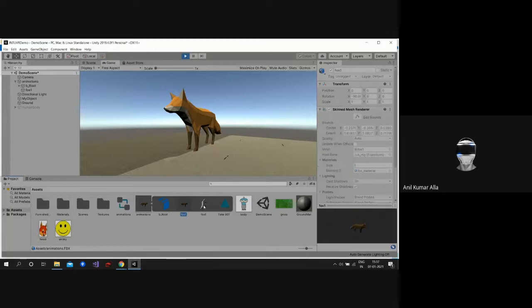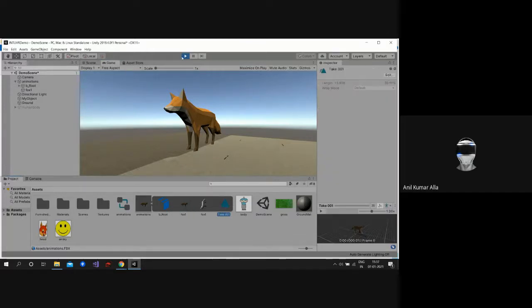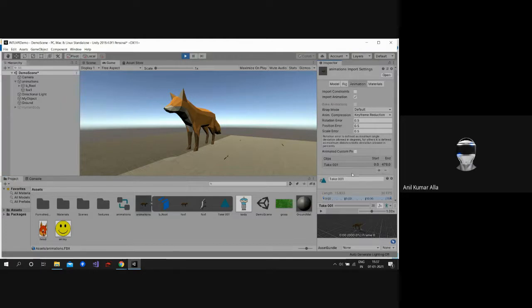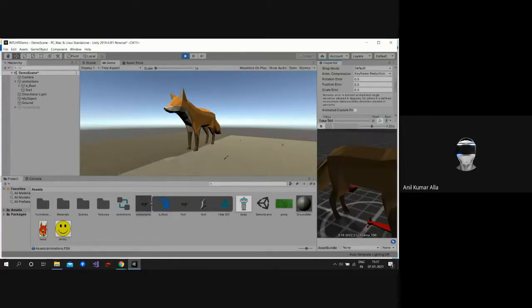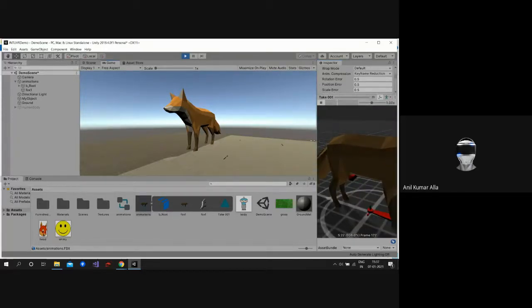This is how you add it, but somehow the animation is not playing. I'll just check, it should play. This is working fine. Here everything is working fine.